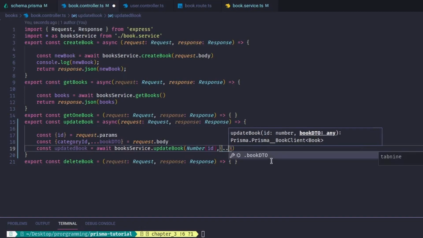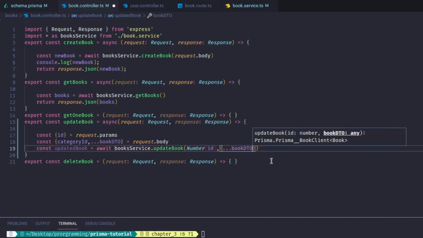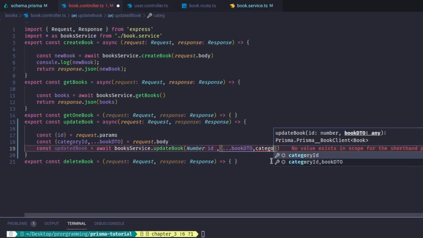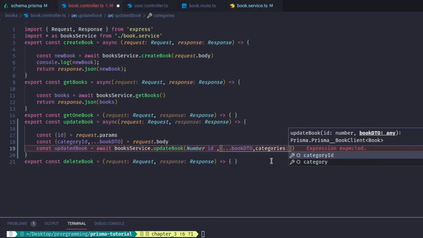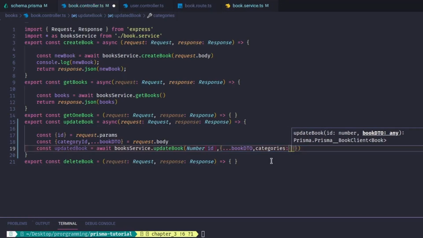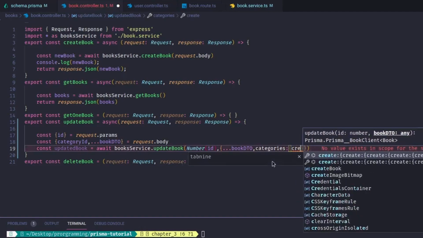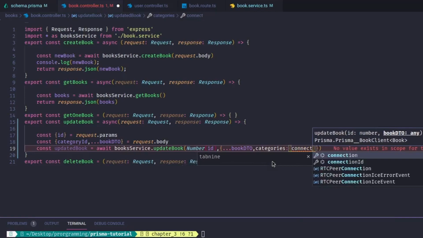And in here, similar to user, we will say book DTO, spreading the book DTO, but we are changing our categories object. So in here we are going to use categories, which is the book property that specifies the column, right? So we have categories, and in here we are specifying an object. Instead of saying create, we are going to use something called connect. And connect, as the name suggests, connects something with another thing, and that thing is the category itself.